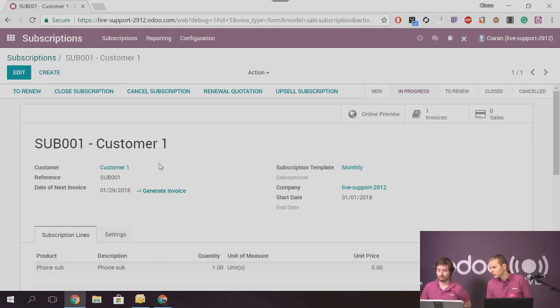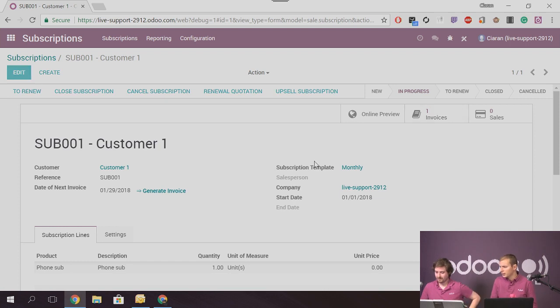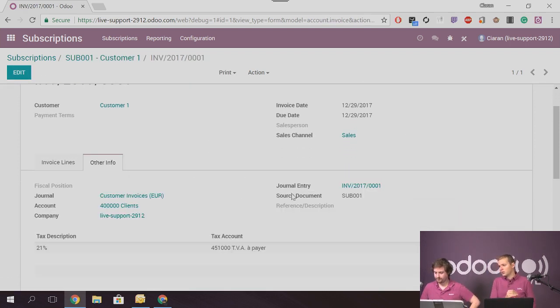On the invoice, you can even see that it comes from the subscription. If you check the invoice, there is a field showing in the Other Information tab. There is a field showing source document, yes, SUB-01.